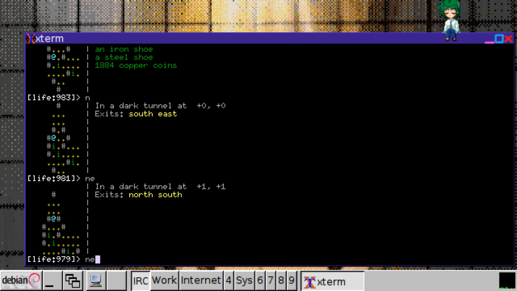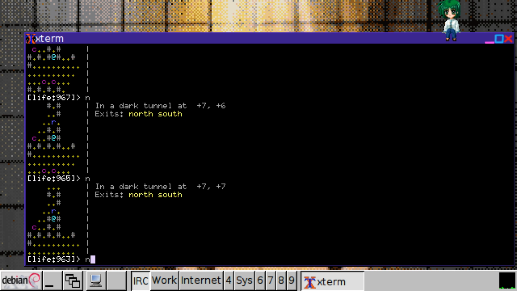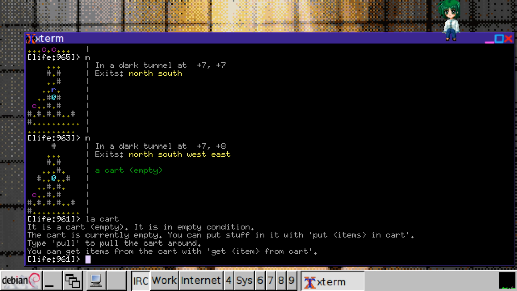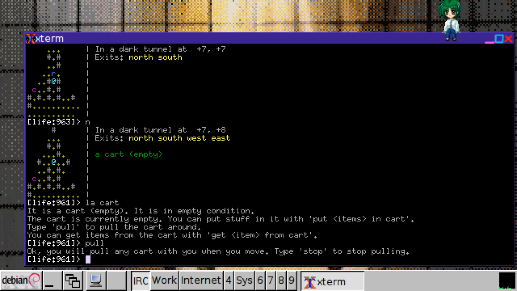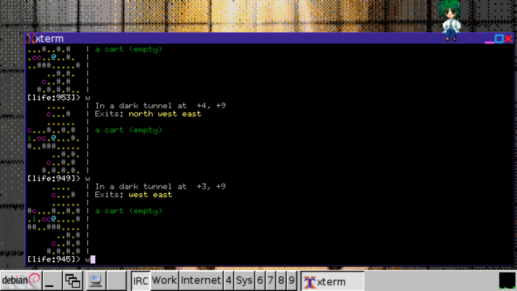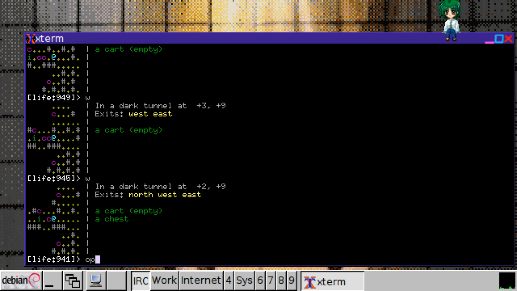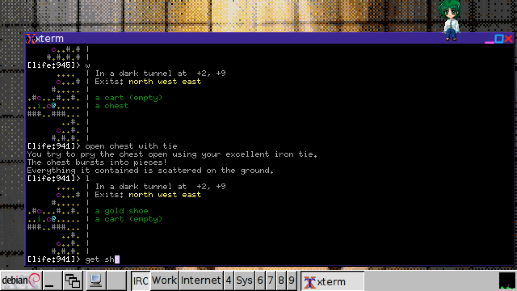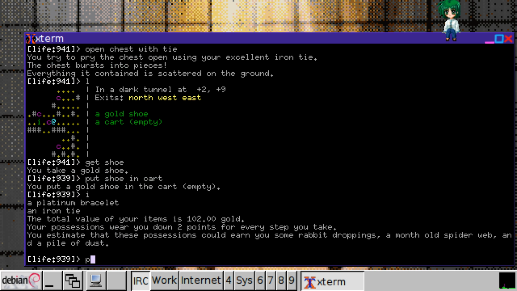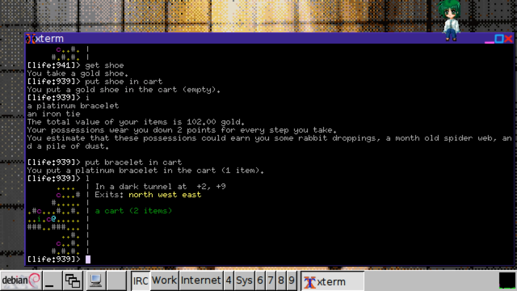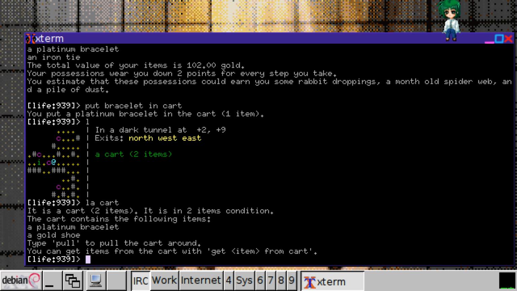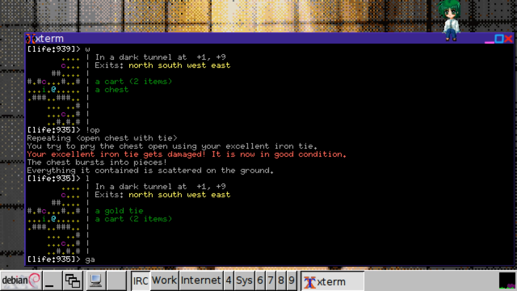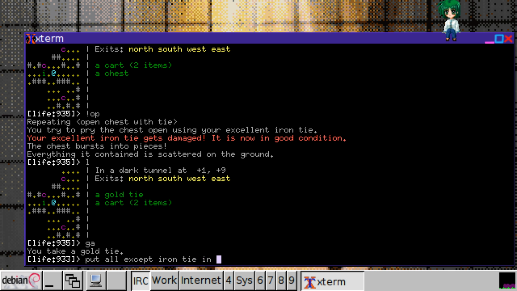Next, let's find more items. Actually, I found a cart here, so I'm going to use this cart. So now to find more items. Let's open this chest using the tie that I just got previously. Golden shoe. Let's put it in the cart. I should actually put the bracelet also there. The tie that I opened the chest with just got damaged a little.